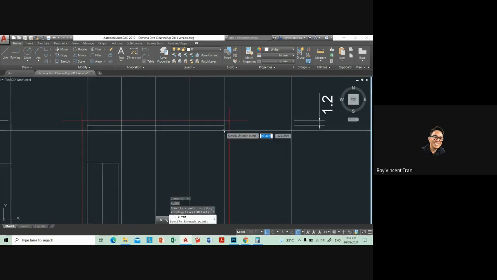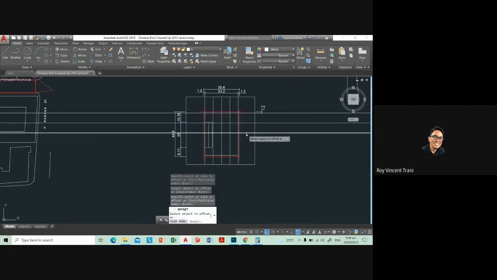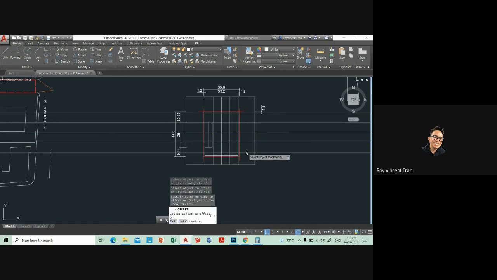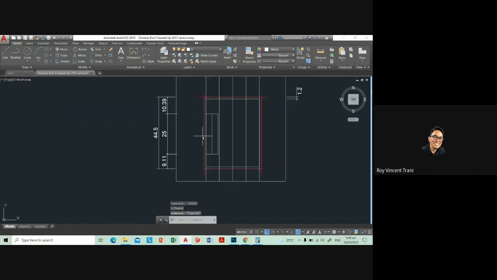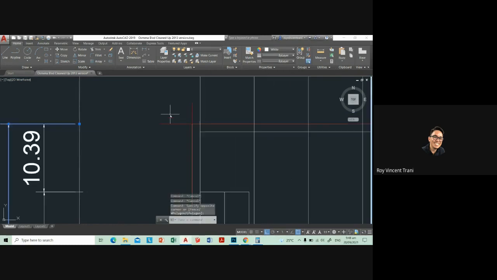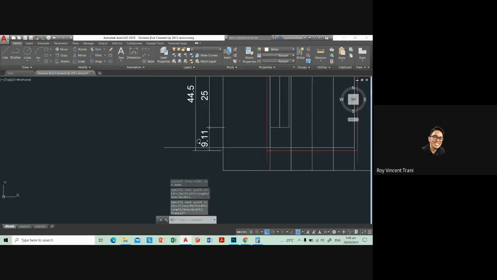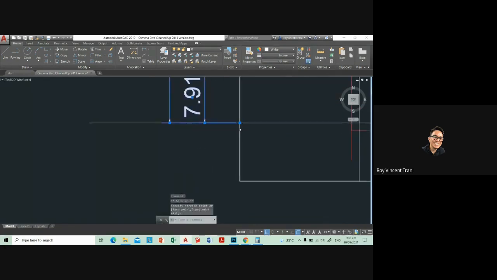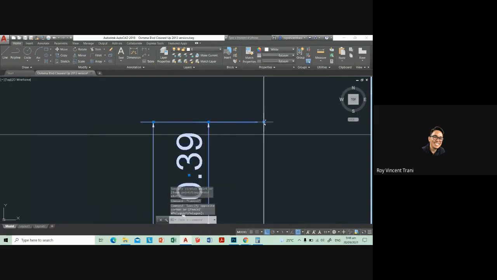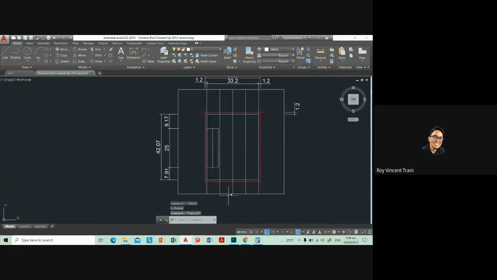8.9. 1, 2, 3, 4. Wait, let me go again. 8.9. Ah, crap! I didn't measure from the 1.2. So for this scenario, you're using the 1.2 setback. You might have different setbacks. You'll end up with different dimensions. The whole process is you're measuring from the basement all the way to the 6th floor.